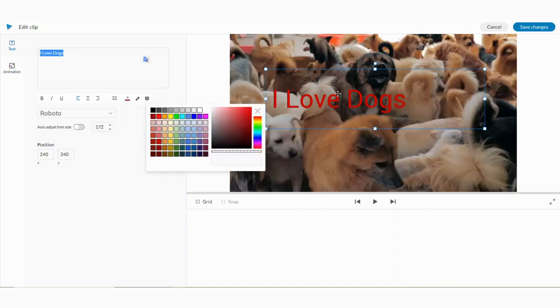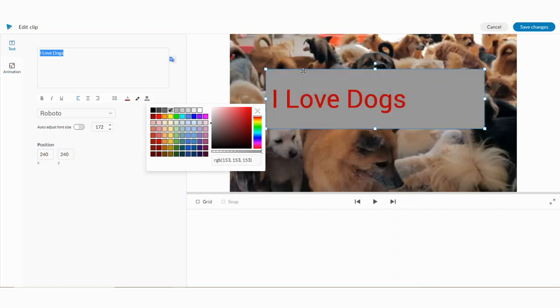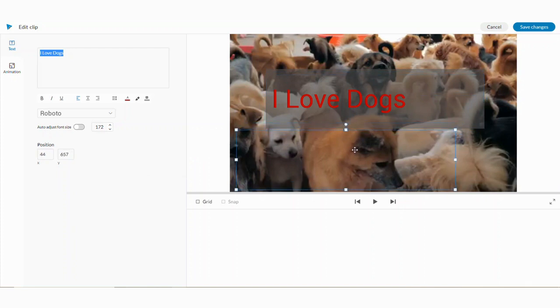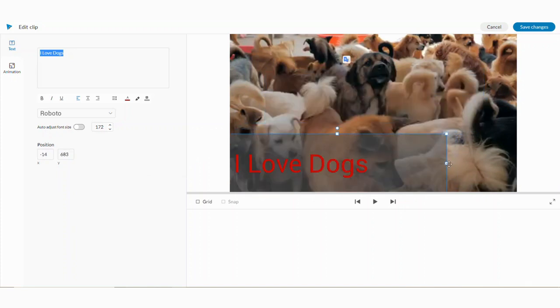So this is our text box right here, and I'm going to give it a gray background. And then I'm going to use this little slider right here to make it slightly transparent. This will make it a little bit easier for people to read my title on my screen. And I'm going to stretch this box so it goes across the whole of my screen. And now I have a nice, this is called a lower third.